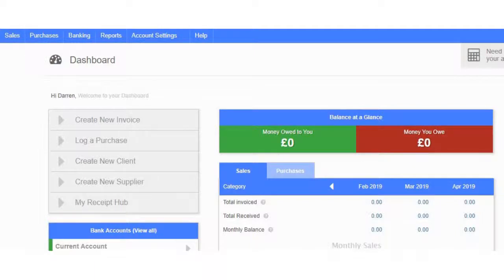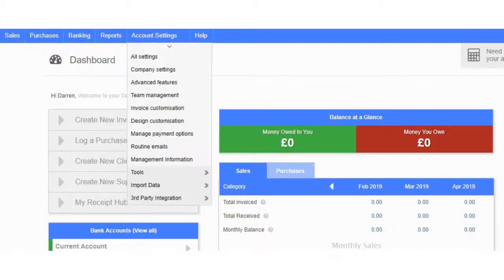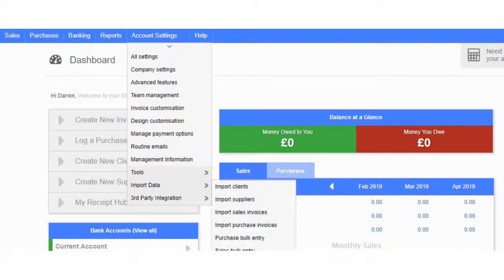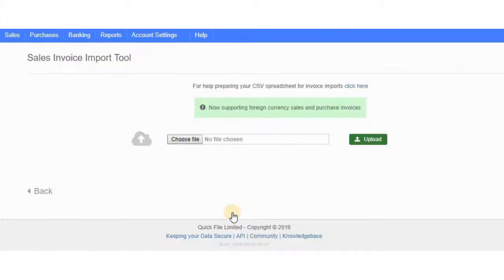So now I'm going to import some sales invoices. So I go to account settings, import data, and import sales invoices. Now I'm going to choose the file. So I've chosen the file, and now I'm going to click on the upload button.